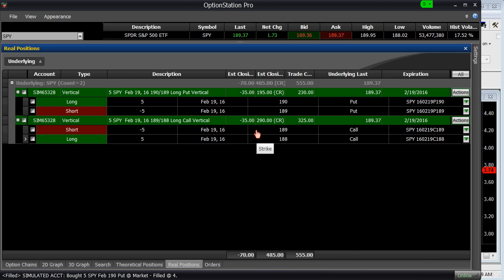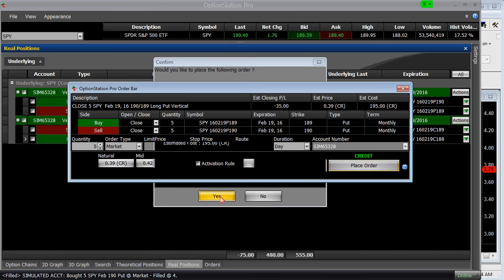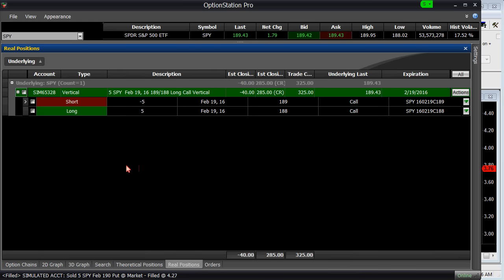So I can take one of them and say, well, I want to exit the put side on my iron condor. I'm going to go to Actions, close this position. It only applies to that side. I'm going to do a market order, place the order, say yes. Order filled. So now it exited one side, or the put side, of my iron condor.